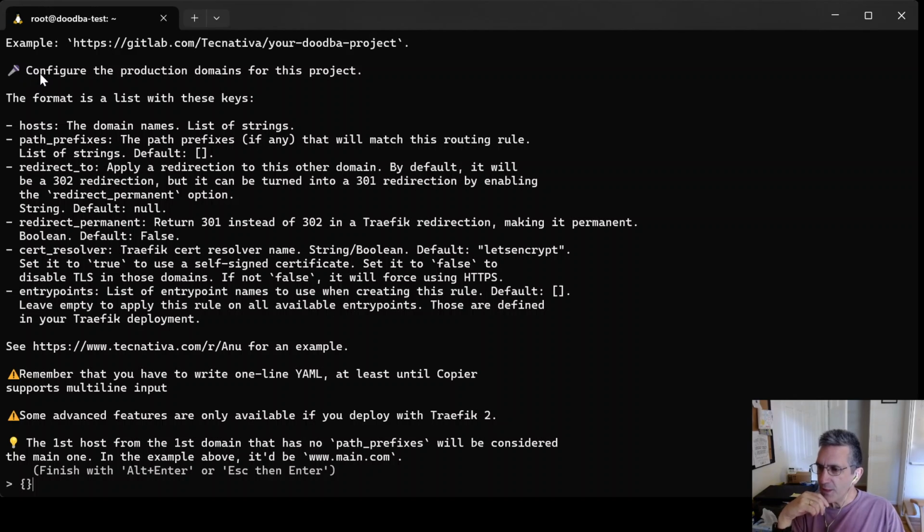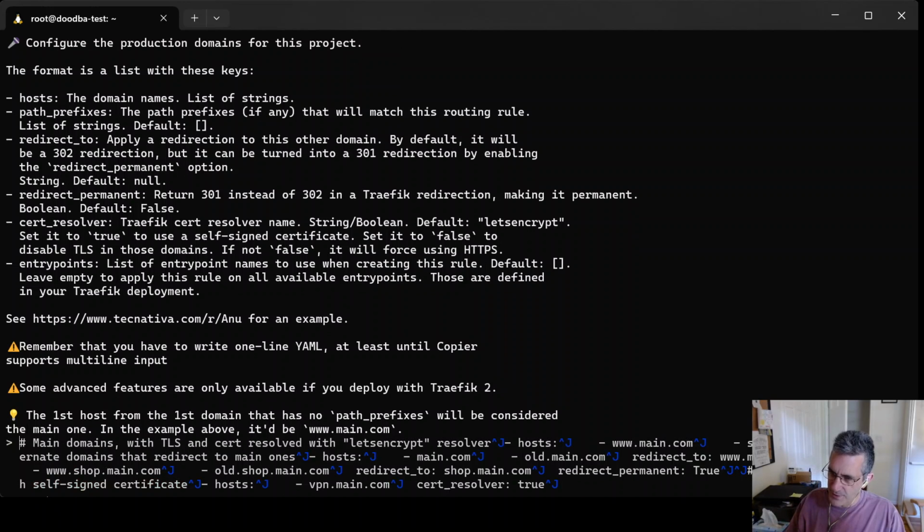But configure the production domains for this project. And this is the format, and it's a YAML list. So that's a little bit difficult and confusing, because you must write this as one-line YAML. You can't write this in the standard form, and that's really a pain in the butt. So the good news is we're just going to have the one host, which is, we're actually not configuring production domains. So if you were to erase these braces, watch what happens.